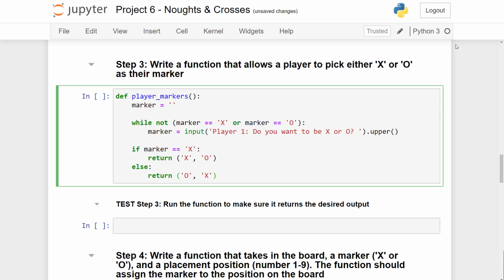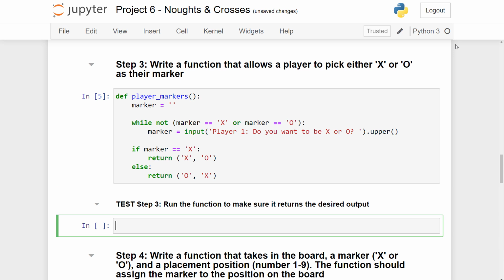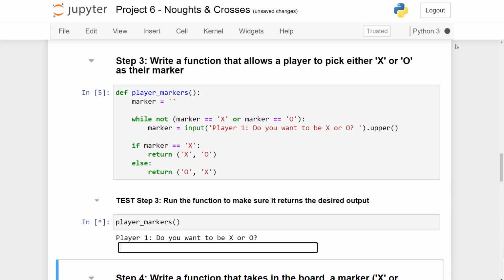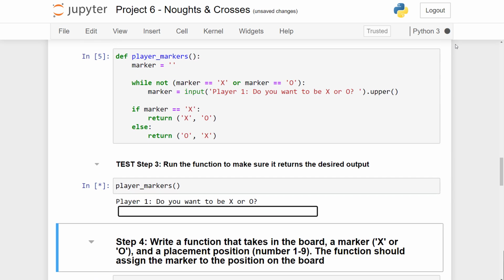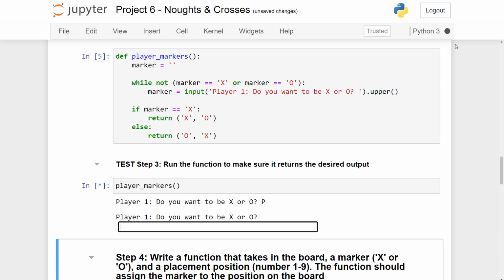Okay, so let's quickly test the function we created in step 3. If we call upon player underscore markers, you can see that we're asked for input, and it says player 1, do you want to be cross or naught? Well, let's first of all pass in some incorrect input. Let's say we pass in the letter P. You can see that we're asked again, player 1, do you want to be X or naught? So our logic seems to be working as expected.